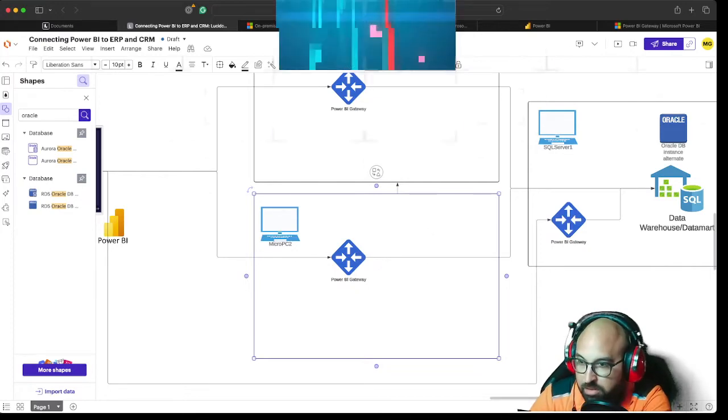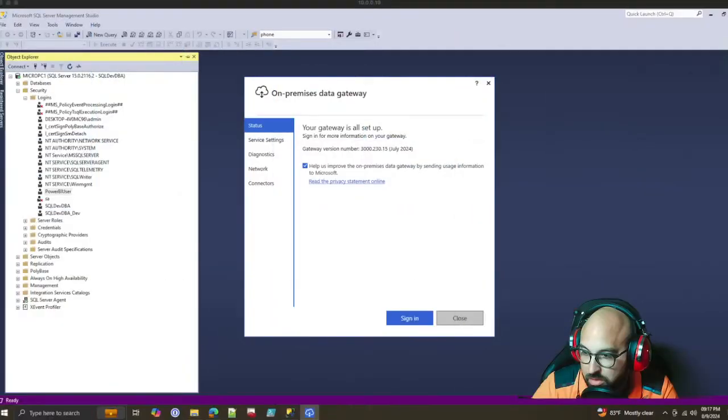Let's head on back to my machine. And here, this is an interesting one. I have no opinion on this other than I don't use it: help us improve the on-premises data gateway by sending usage information. That's also known as the CEIP, or Customer Experience Improvement Program.